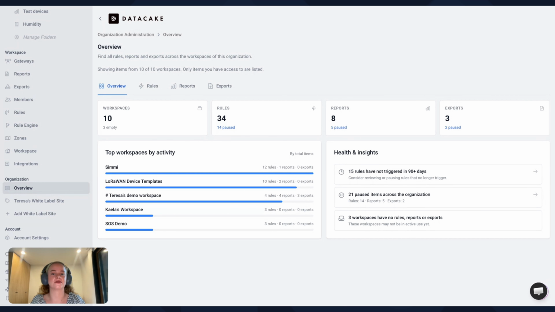sure you have access. The organization overview serves as a central hub for monitoring and managing your organization's resources. So here you're going to find a consolidated view of workspaces, device allocations, resource consumption, reports, active rules, members, and organization-wide statistics. Instead of switching between multiple workspaces in order to see different pieces of information, administrators can quickly understand the overall health and usage of their organization just in a single screen. This is especially useful when managing multiple customer projects or large IoT deployments.